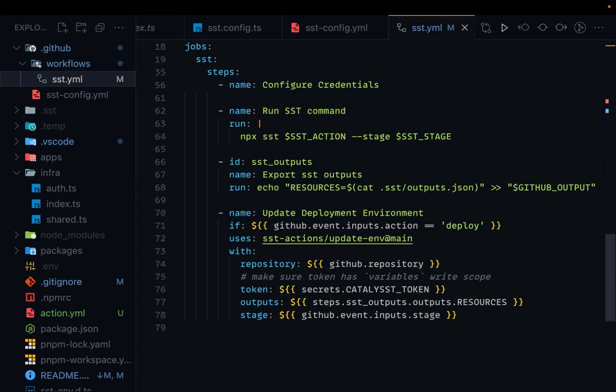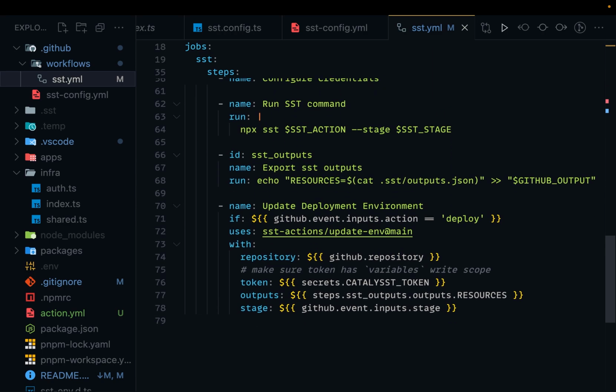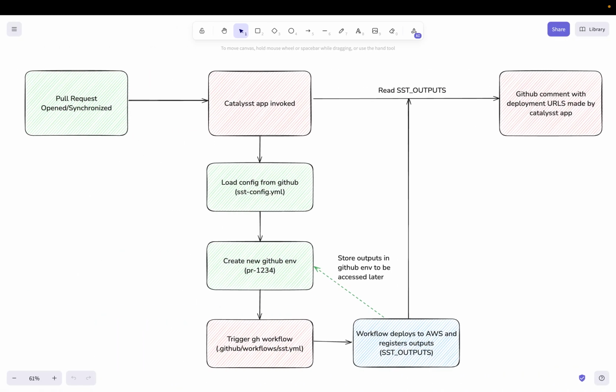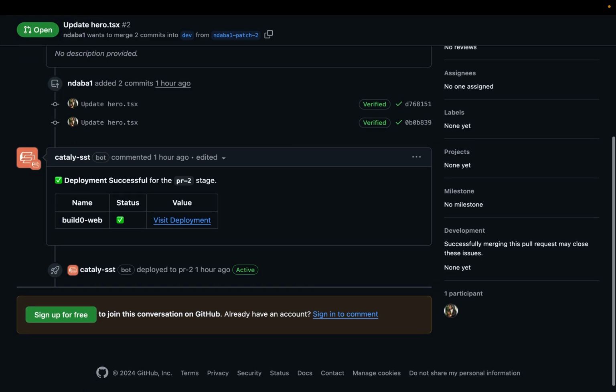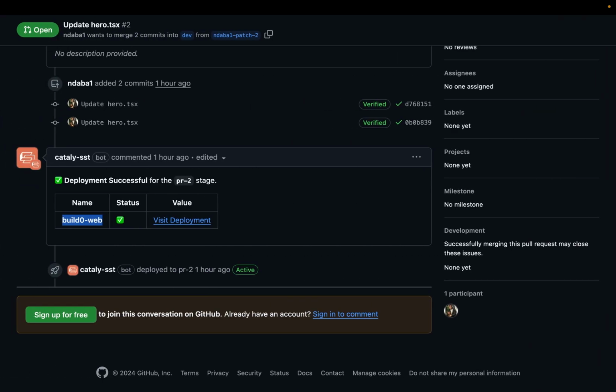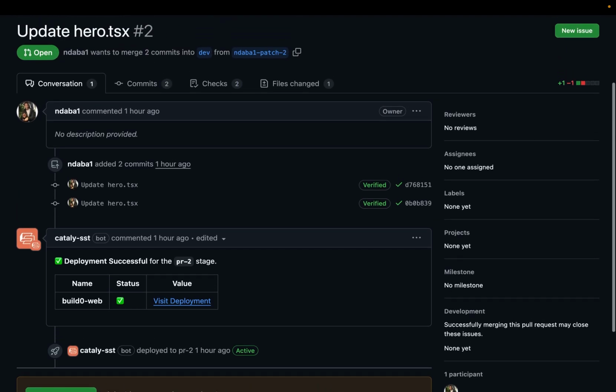The workflow job runs some standard steps and is used to deploy or remove a stage depending on the input passed. One important piece for all this to work is the values returned from your run function in your SST config file. You can see here that I'm returning an object with an entry for URLs, which itself is an object with a key being the name of the app and the value, the deployed URL. This exact structure is translated over to GitHub on the comment, with the name of the app and the URL getting rendered here, respectively. You could just as easily have many entries or apps here, for example, if you're on a monorepo.